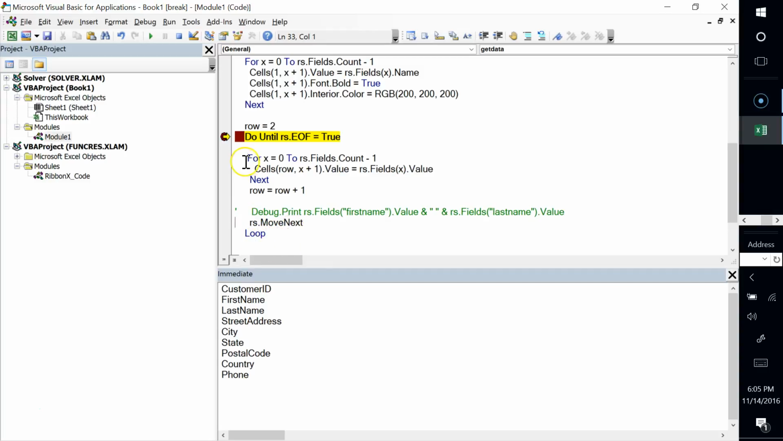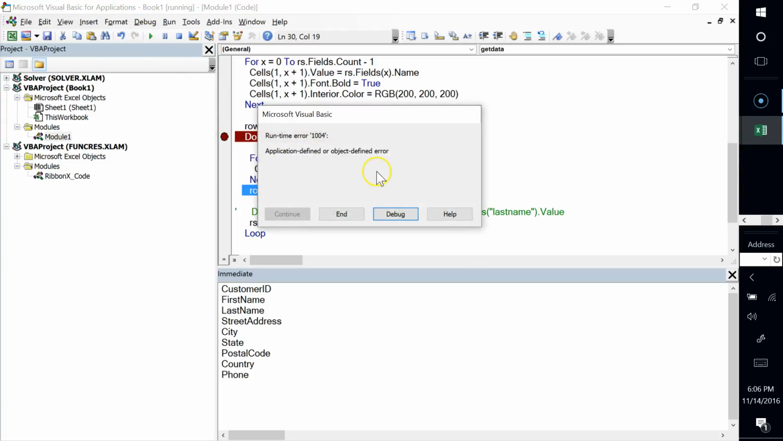Then we move next. So we get to this. So we've written out the header. We get to this one. We're going to write out all the values from the first row. We'll move to the next row. Back to the top. We'll hit this again. Write all the values out. So that should give us an error.